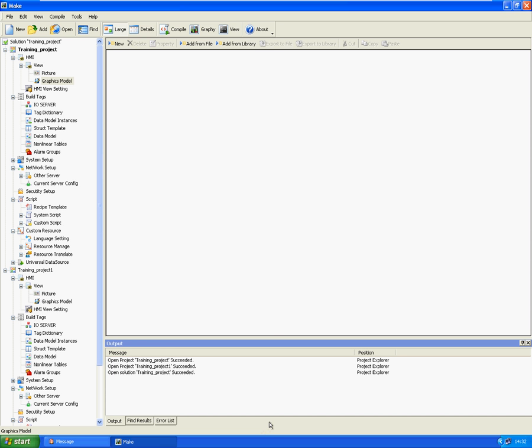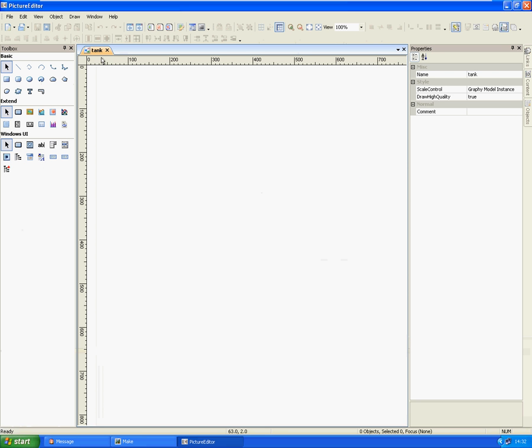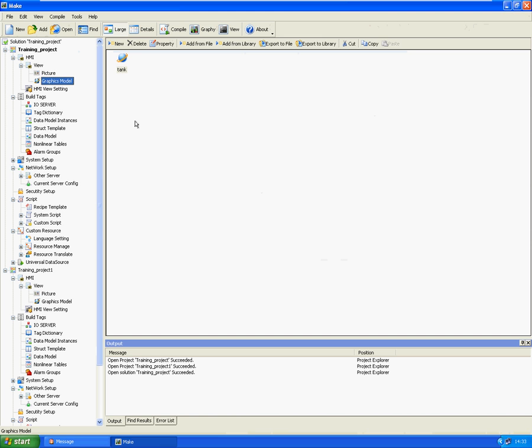Step 1. Create a graphic model. Choose Graphics Model from the tree directory in the Kinska 3.1 development environment, and then click the New button to pop up the dialog. Enter the graphic name in the dialog box, for example, tank. Set the other items such as comment and author according to your need. Then click OK. The graphic model appears in the right edit area of the development environment.